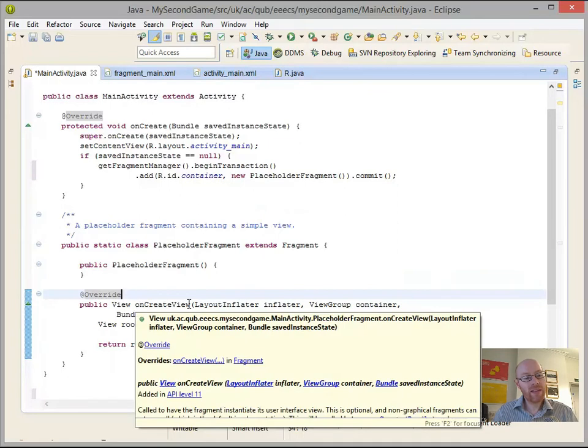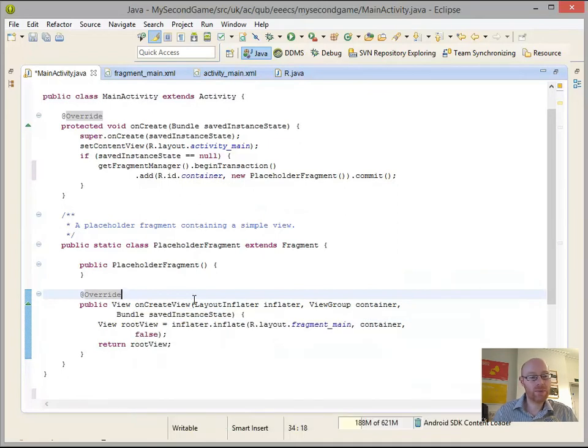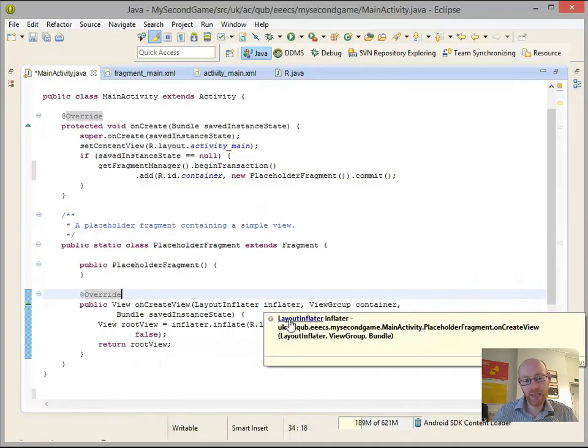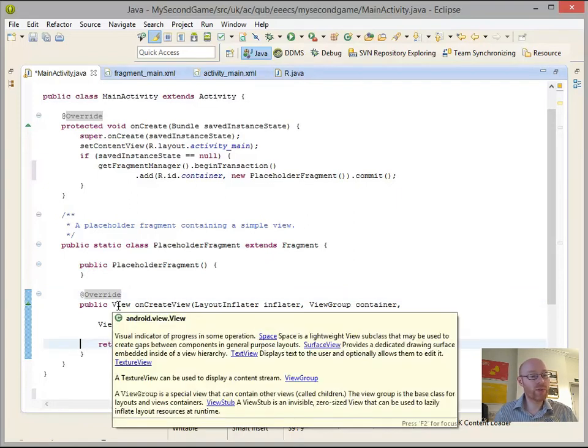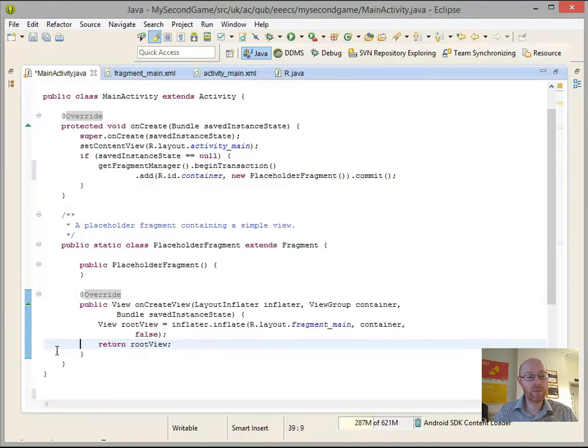So onCreateView will be called, and into this we're going to pass a layout inflater and a view group, which is the container within which this fragment will be added. An activity can actually have a number of different fragments added to it. For a game, we'll really just go for full screen fragments, or full activity fragments. And you still have your saved instance state. We want to return a view, so this is how this particular fragment will look.